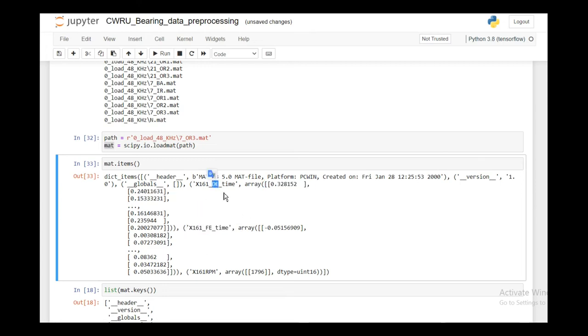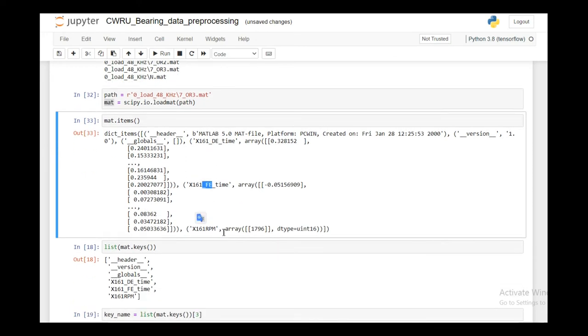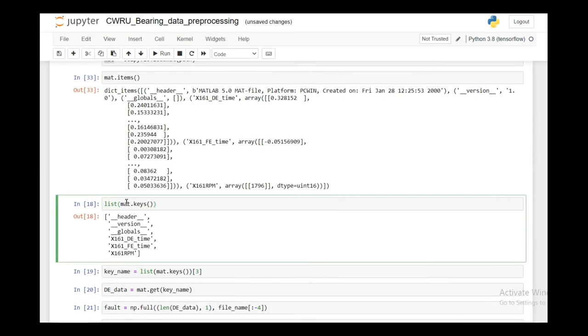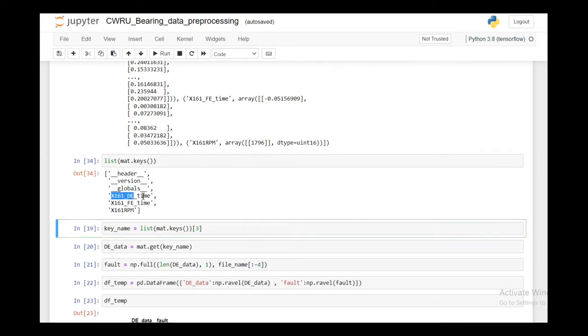DE refers to the drive end data and FE refers to the fan end data. There is an RPM value as well, indicating the RPM at which it was collected. But we only need the DE value, the drive end acceleration; we don't need the other one. For that, first I'm going to see what the keys in my dictionary are. I'll just do mat.keys, as mat is my dictionary. This is the list of keys I have. I just want to access the third key, 0, 1, 2, 3. I just want this name, the drive end time series. So I'll take the third element of the list and save that in a key name variable.